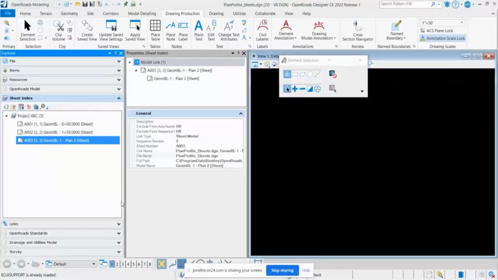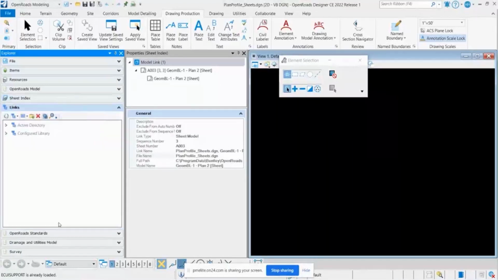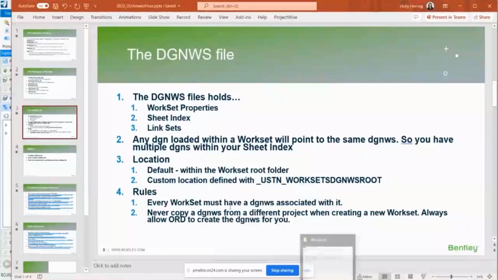And then the last thing is this link sets. And this is more of a platform functionality, so I just kind of wanted to mention it. But this is also contained within the DGNWS.